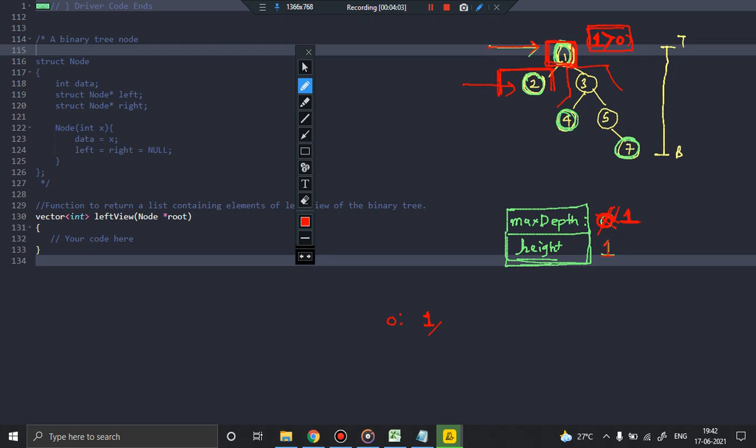Right now my height will be what? Initially it was 1 in this level, so in this level my height is 2. Is your height greater than the max depth? Definitely yes. What does it indicate? It indicates my height is 2 and the max depth updated so far is 1. Means max depth we have just updated, we have just traversed till this level only.